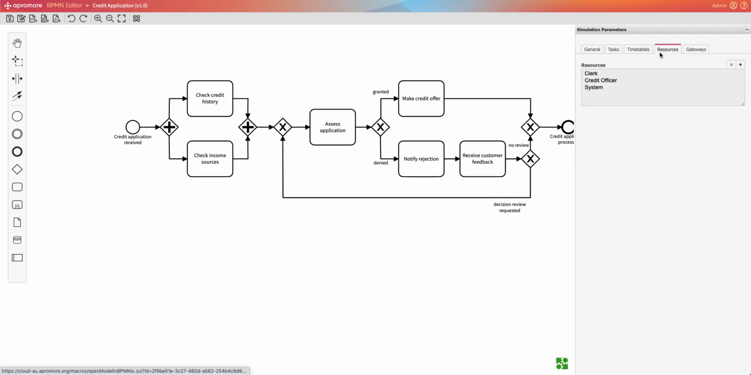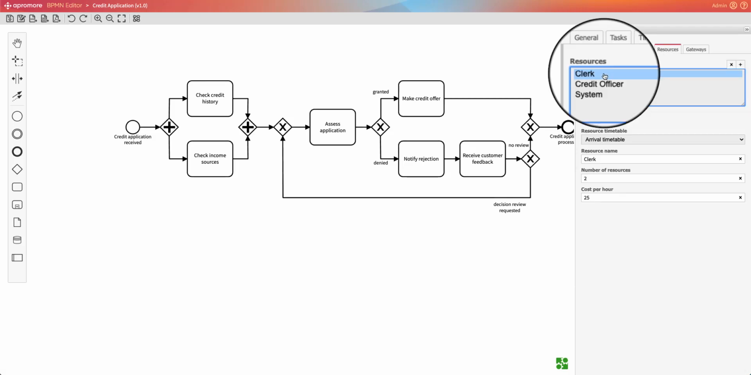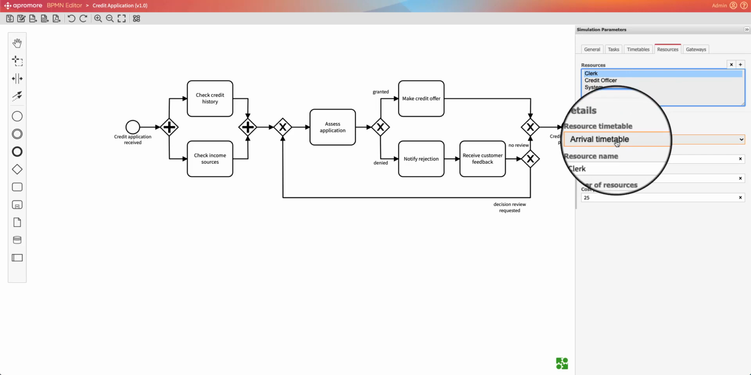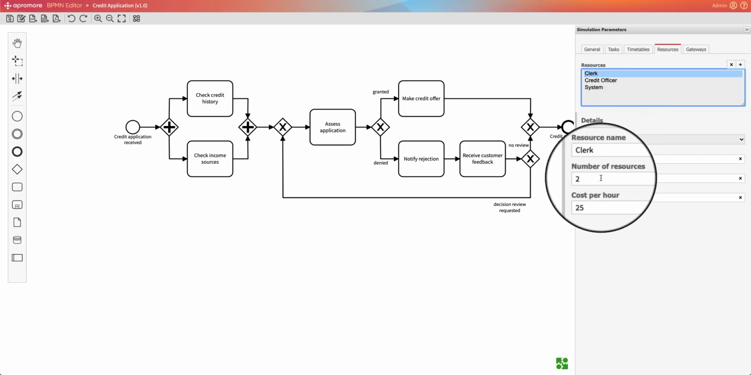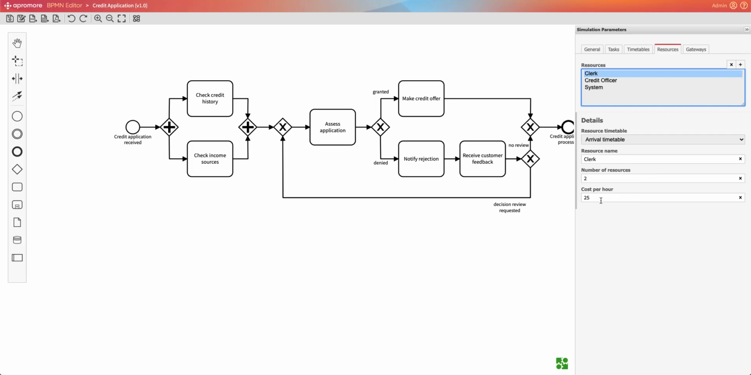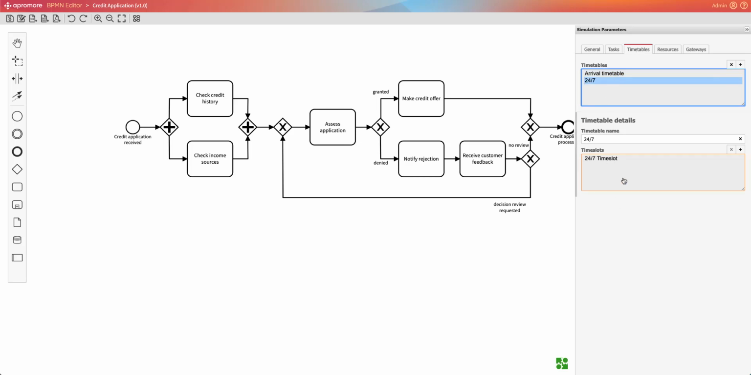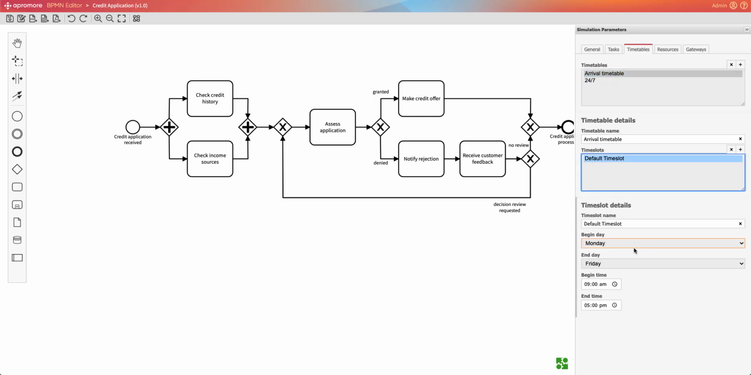For the resource pools, you have additional options to specify the timetable, the number of units, and the cost per hour. In this case, there are 2 clerks that cost €25 per hour per person. In the timetable assigned to the resource, you can also specify whether they work 24/7 like a system or during a given time slot, such as Monday to Friday, 9 AM to 5 PM.